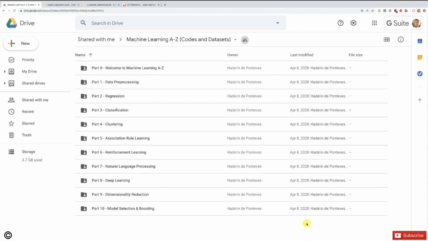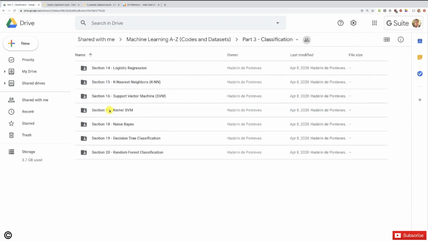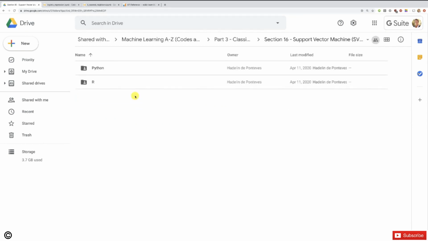Alright, so we already built two classification models, Logistic Regression and KNN. We got the best results so far with KNN, and now let's see if SVM can beat it. Before we start, as usual, let's make sure everyone here is on the same page. If that's the case, then follow me into part 3, classification, and then section 16, support vector machine, SVM.